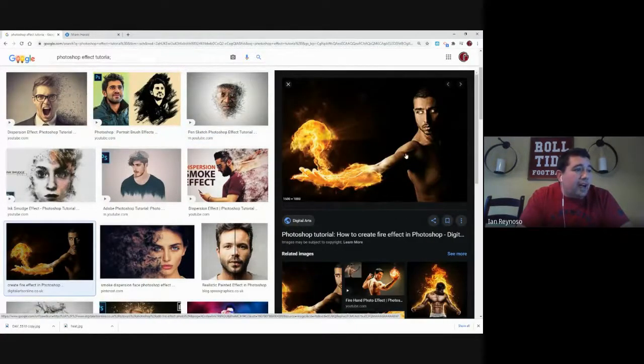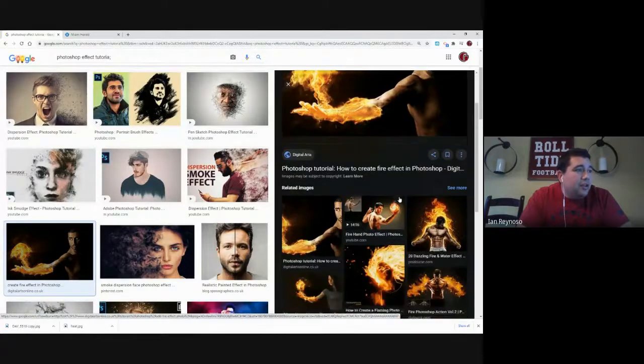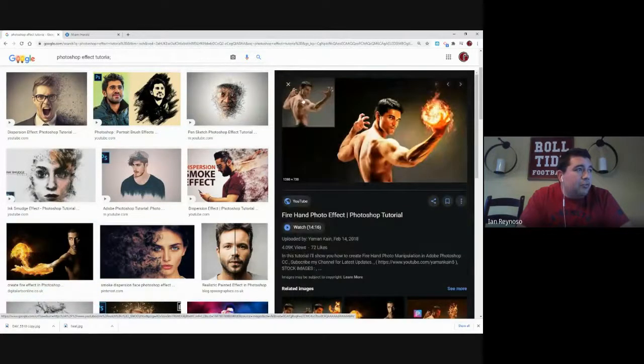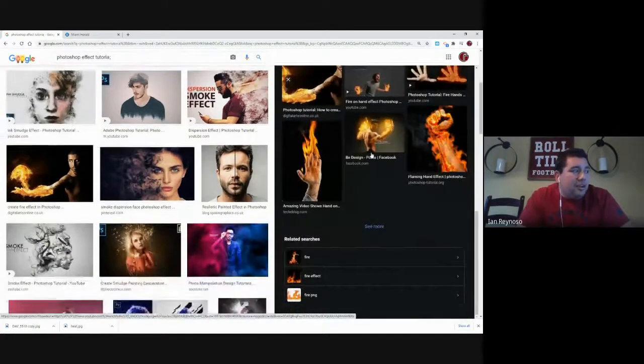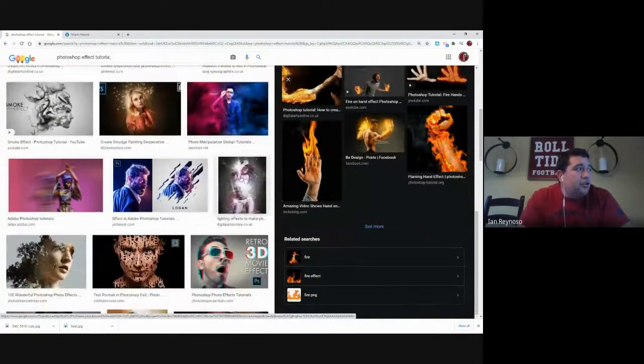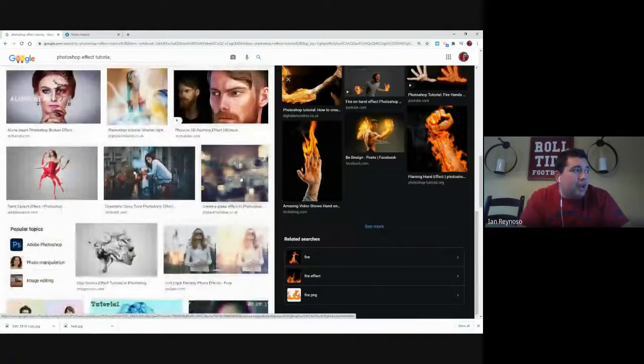If you find out how to put flames onto somebody, here's one right here. They took this picture of this person, they put a fireball in his hand, and then it had lights going to glow off and stuff like that. So try to find a tutorial. I would recommend you maybe taking the rest of the day today to look for a tutorial that interests you, that you want to try to mess with and try to be able to create.